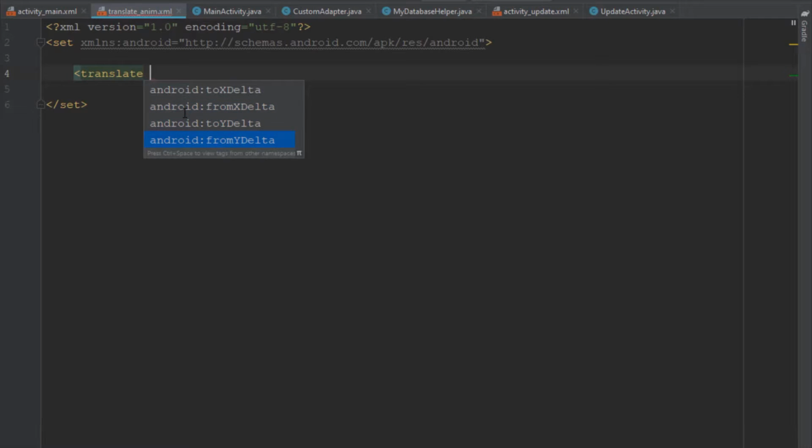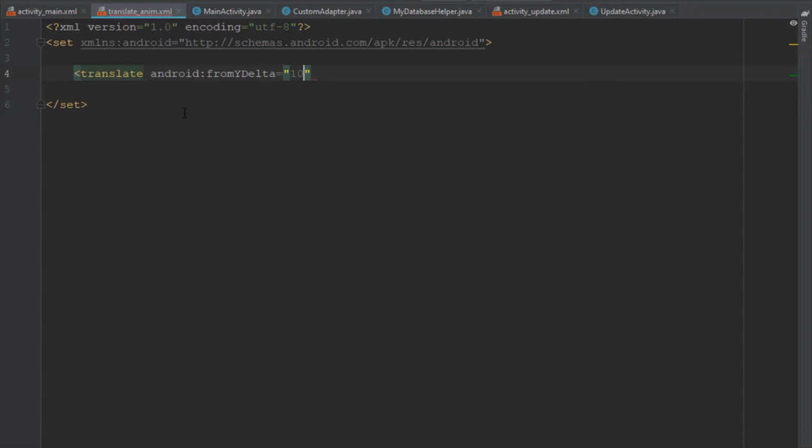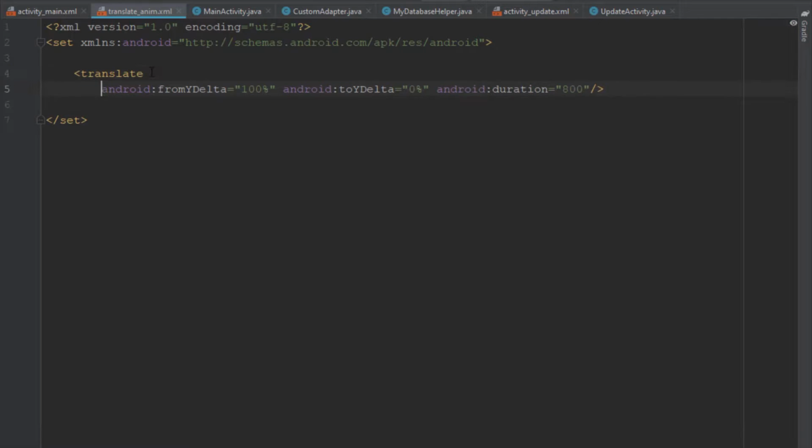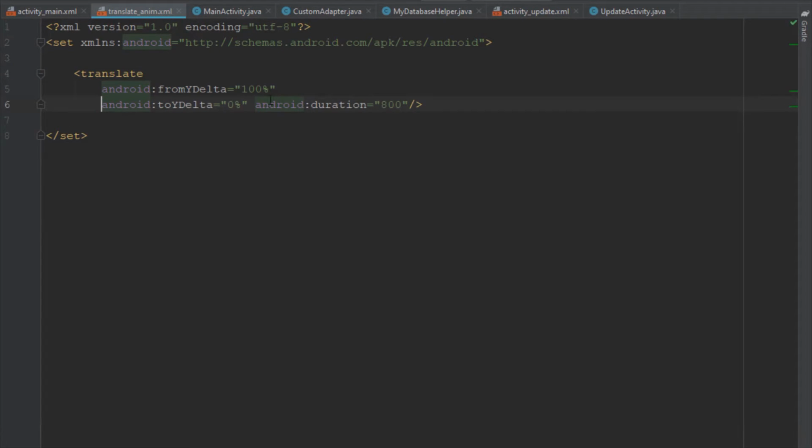So basically, we're going to animate on the Y axis. So we want to create an animation where our recycler view item will come from the bottom. So from 100% to 0%, and of course the duration should be around 800 milliseconds for now. Okay, so the next thing, let's see, where should we go now?